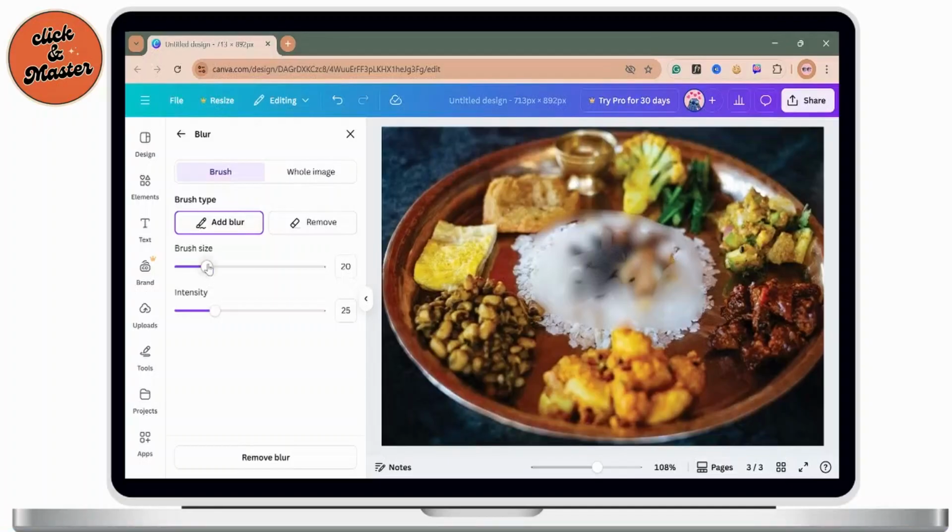Now you can even increase or decrease the brush size, the intensity, or if you don't like it, you can remove the blur as well. It's as simple as that.